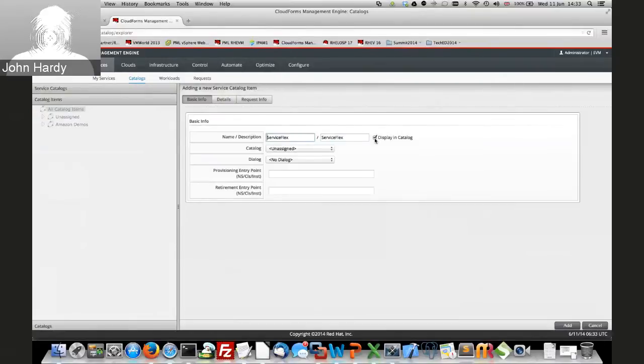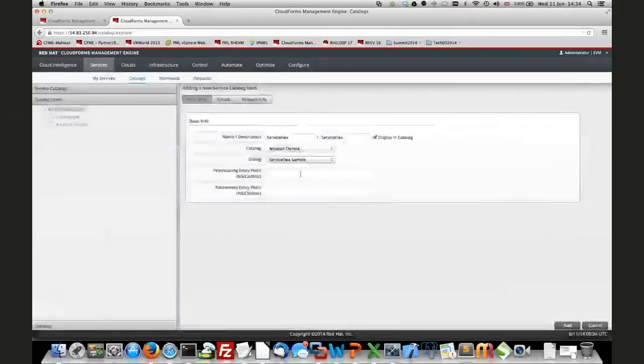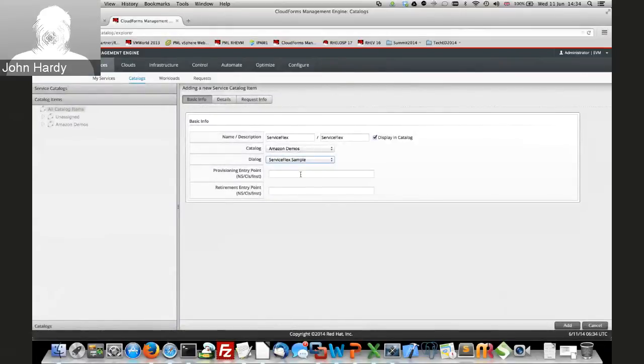Okay, and here you can now select the catalog to put your item into. So now you can select the catalog and you can say Amazon Demos. And in the dialog, you can now select either the one you've created, or if you want it to work, you can obviously select Service Flex Sample. Okay, so catalog set to Amazon Demos and dialog set to Service Flex Sample.